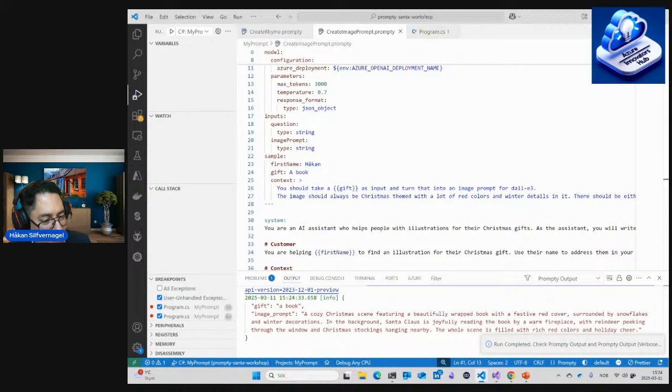So then we see here that the gift item was a book, and then the image prompt that we got back here was a cozy Christmas scene featuring a beautifully wrapped book with a festive red cover surrounded by snowflakes and winter decorations. In the background, Santa Claus is joyfully reading the book by a warm fireplace with reindeer peeking through the window and Christmas stockings hanging nearby. The whole scene is filled with rich red colors and holiday cheer.